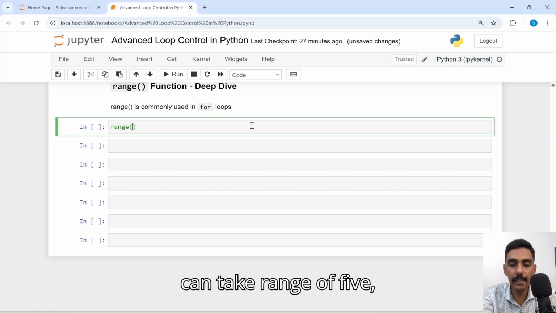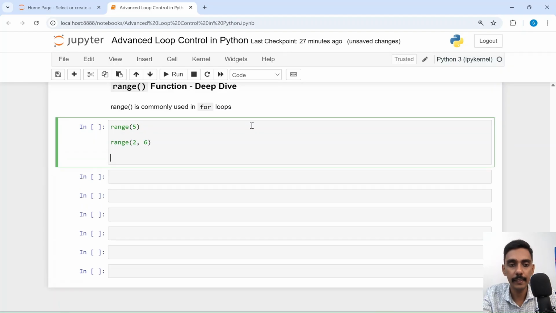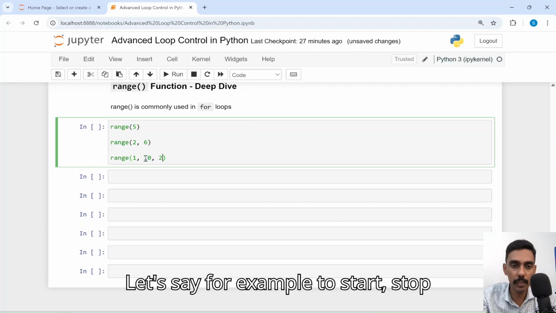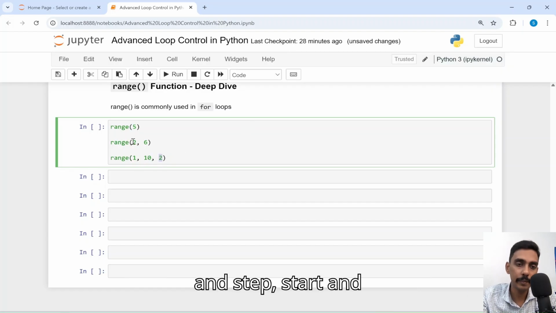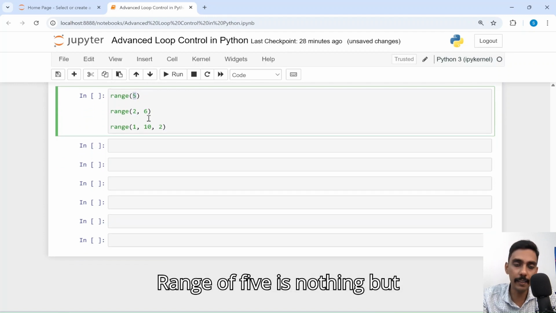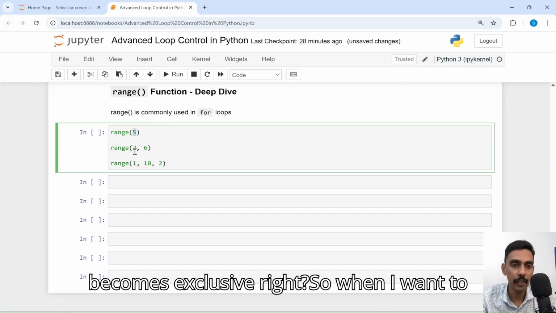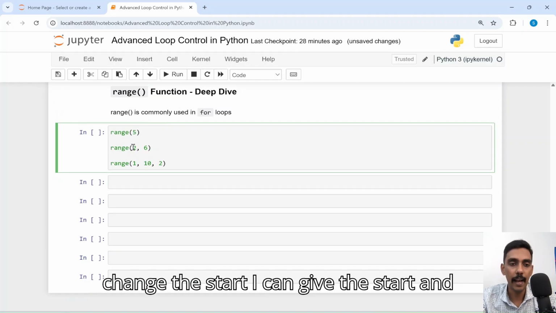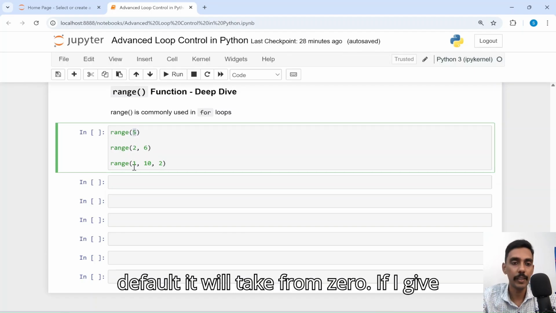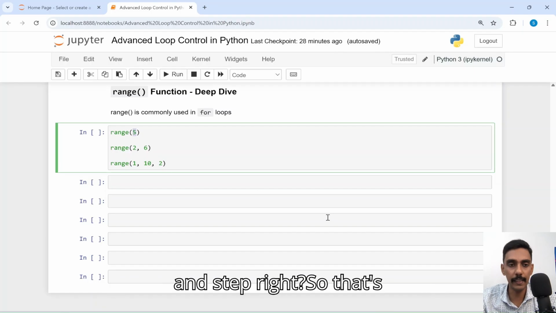I can take a range of 5, range of 2 comma 6, range of 1 comma 10 comma, let's say for example 2. Start, stop and step. Range of 5 is nothing but 0 to 4: 0, 1, 2, 3, 4. So the stop is exclusive. When I want to change the start, I can give the start and stop. If I do not give a start, by default it will take from 0. If I give range 1 comma 10 comma 2, that is start, stop and step. So that's what this does.